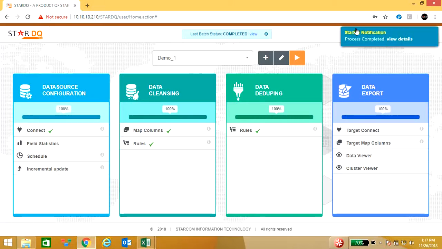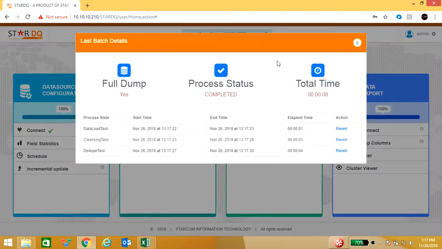So now it says StarDQ notification process completed. That means the process has been completed. Now if I want to check how much time it takes, in order to process 10,000 rows, it took 8 seconds. And this time is dependent on the number of cores we are using, the machine we are using, the RAM and all that. So it's dependent on that basically.